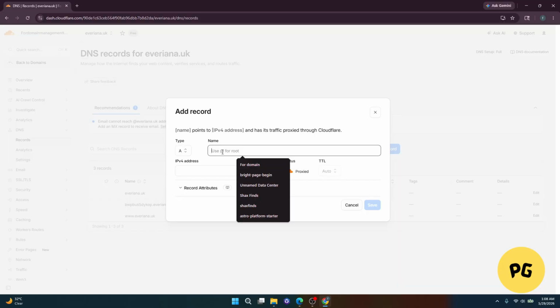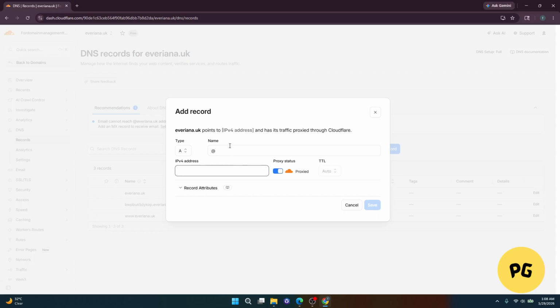Next, in the Name field, enter the subdomain you want to create. For example, if your main domain is example.com and you want to create a subdomain called blog, you only need to type blog in this field. After that, go to the IPv4 address field and enter the IP address where you want this subdomain to point. Usually, this will be the IP address of your hosting server.